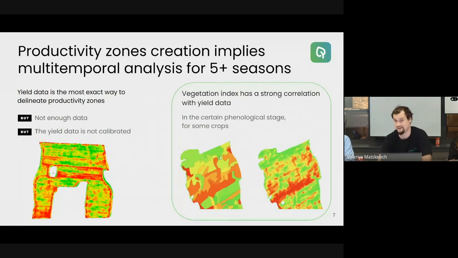But there are two buts. The first one, to build productivity zones, we need yield data for 5+ seasons. And farmers typically don't have yield data for 5+ seasons. The second part is that if farmers have yield data for 5+ seasons, this data is often uncalibrated, and we cannot use uncalibrated data from harvester to build productivity zones.